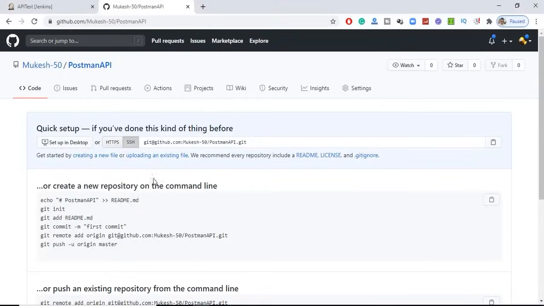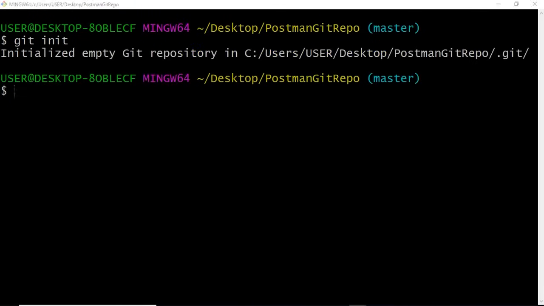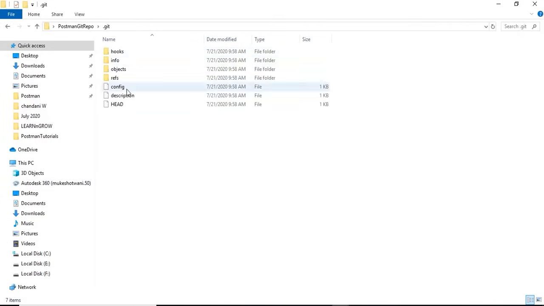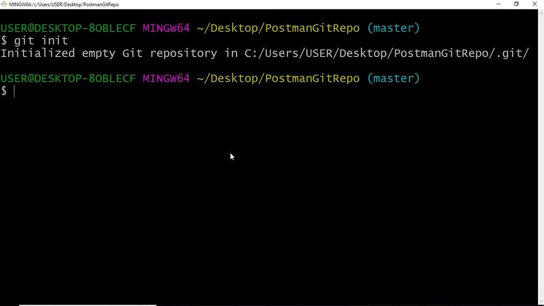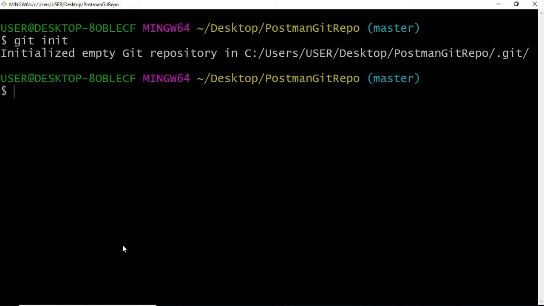Now first thing that you need to do, again as usual, first of all we need to initialize the git repository. The moment you say git init, you will see that git init is done and we got .git files. These are the files already available in our directory. Now the next thing that you need to do, you need to add the file, commit the changes, add the remote, and finally push the changes. Same thing what we did just now.